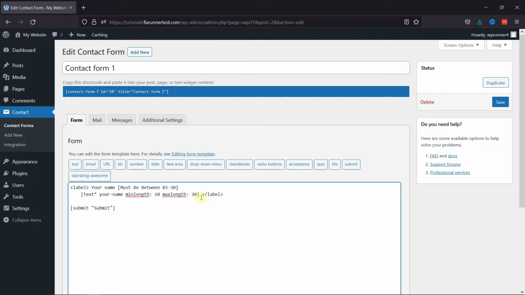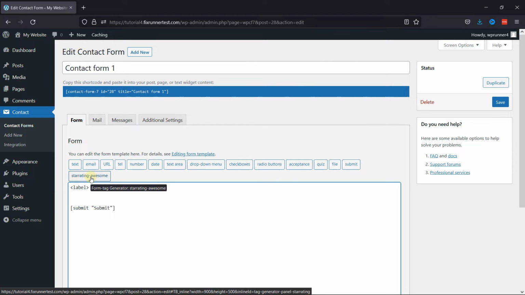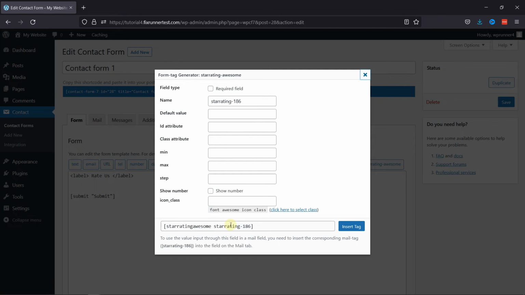Now, let me edit the field label here. To add star rating field, simply add it from here. In the pop-up, you can configure various field-related settings.